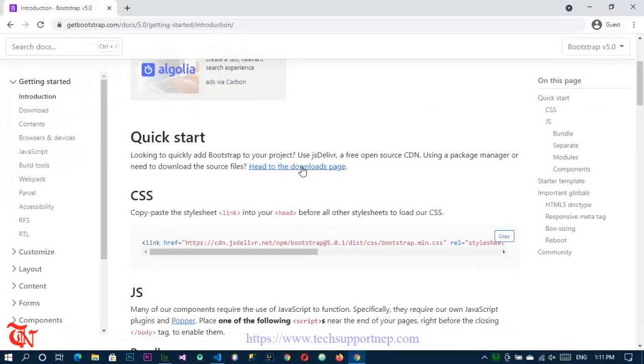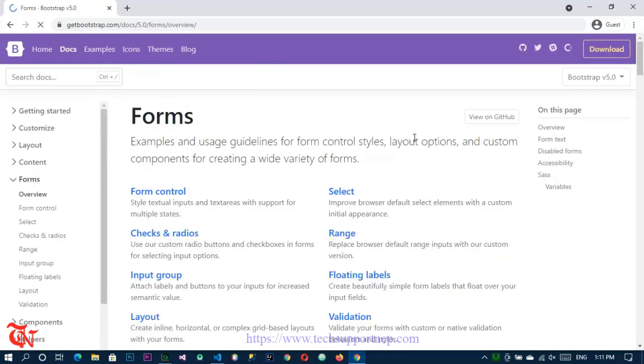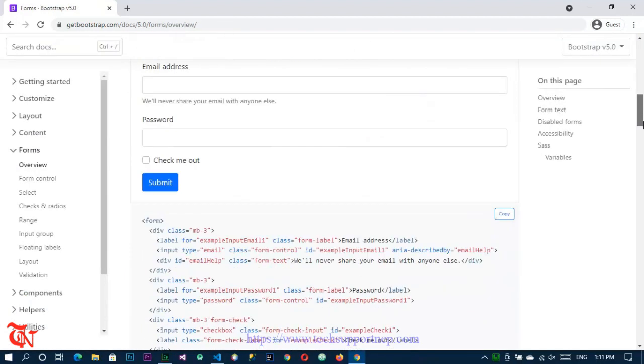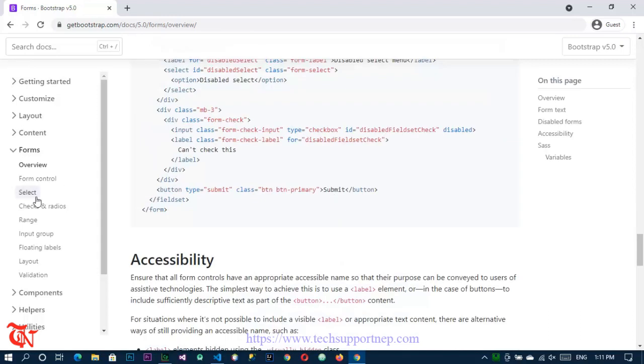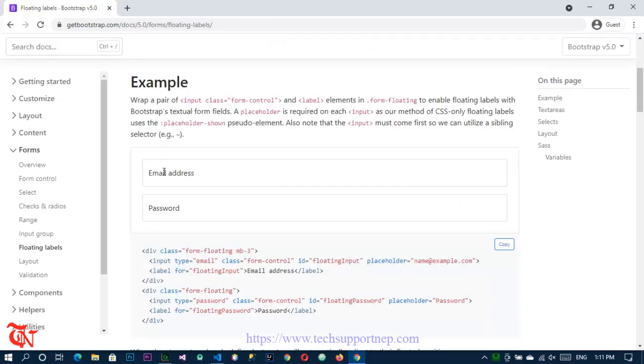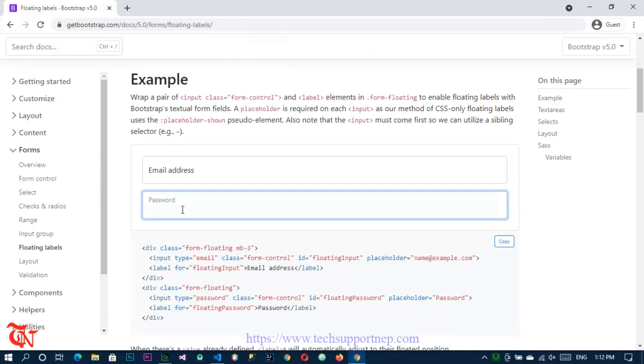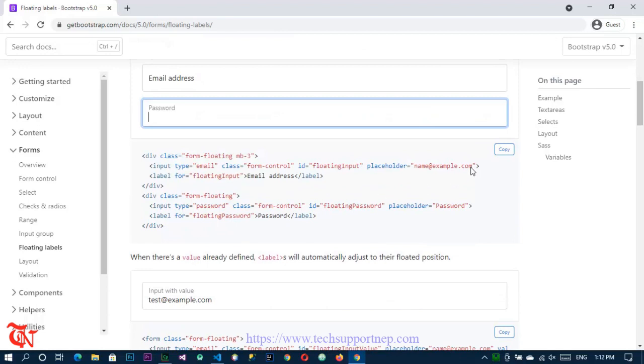Go back again to the Bootstrap official website, and we are going to design a login form. So go to form and click on overview. You will see different types of forms here. Here you can see email address, password. This is a simple login form, but you can get a variety of forms here, but we are going to use floating label. That means when the user clicks in the email address, the email goes upward and is displayed to the user, and password this way. So we are going to use this form.